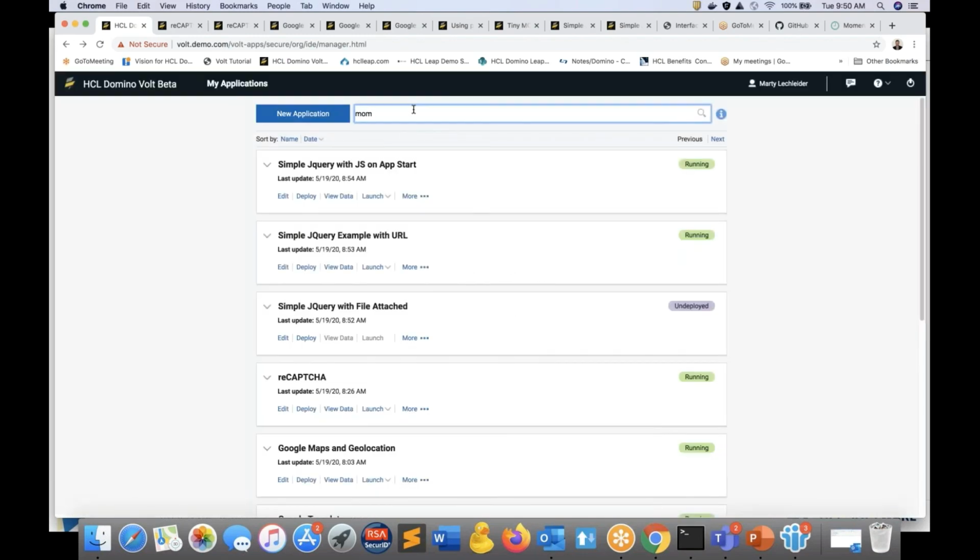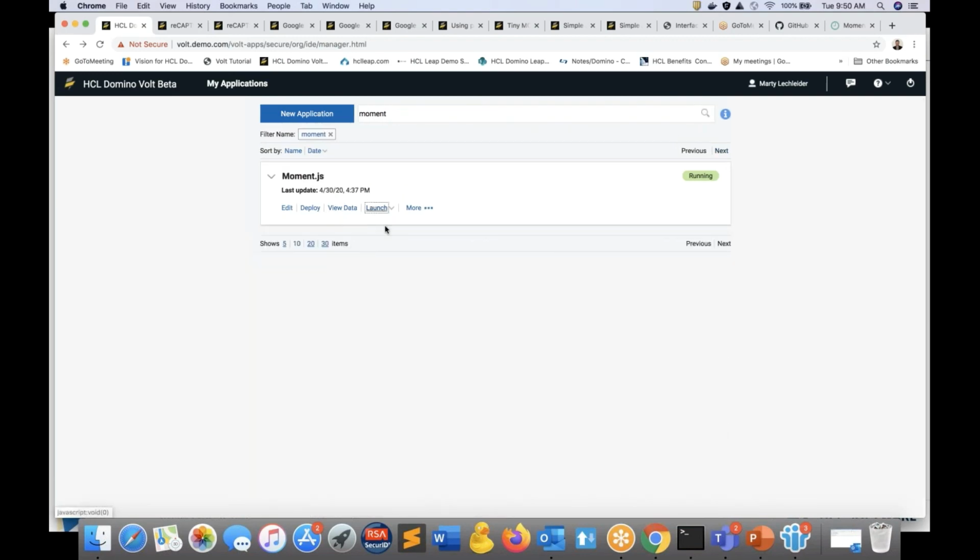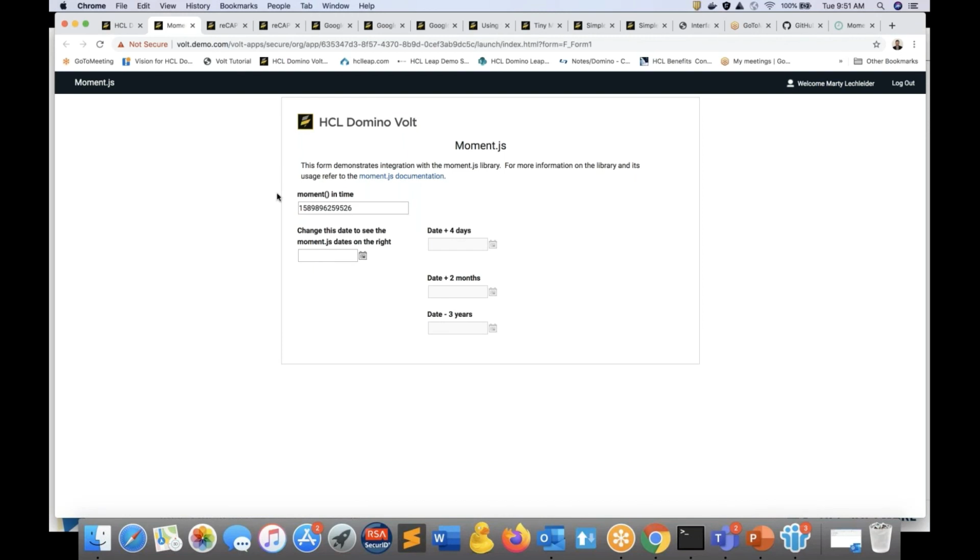When in doubt, search. All right, there it is. So the way this works is library is loaded, and when you do this command moment, in the brackets, it's just simply going to give you a number, and that's this moment in time when I brought up this page. So then I use that as a reference point, and I could say, okay, based on that time and this date, let's add 4 days, let's add 2 months, let's add 3 years, right?